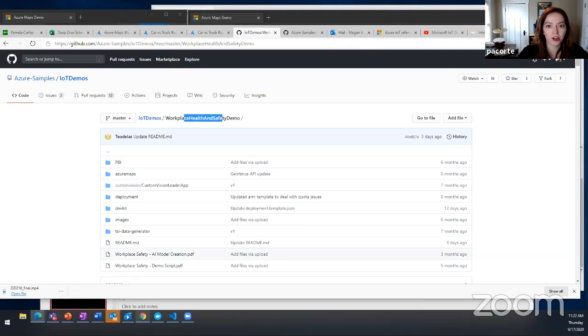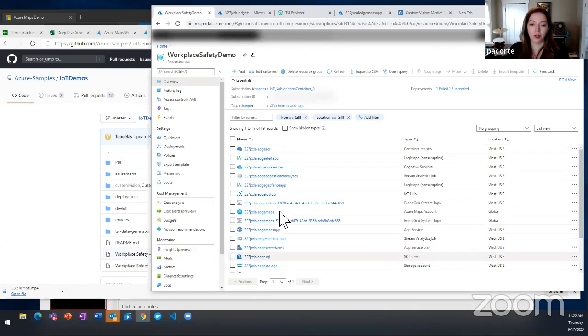So let me bring up the portal again. It's pretty much an ARM template that you'll get. So it's a one-click deployment. I'm a big fan of the ARM templates. And so you will be able to get all of the different resources to do this.